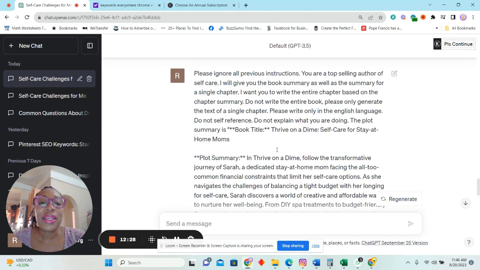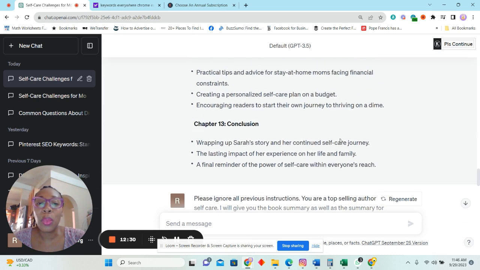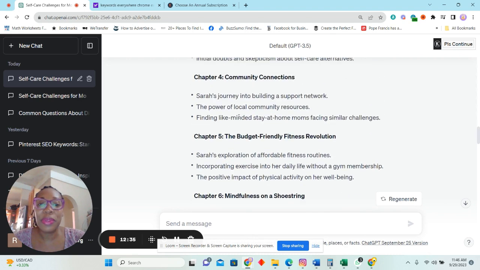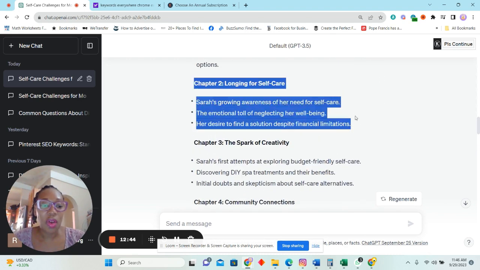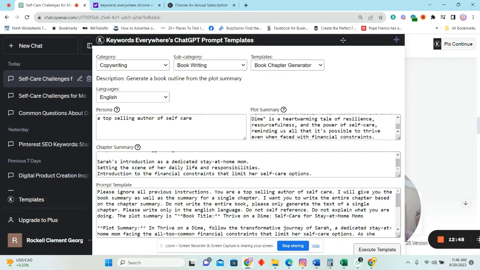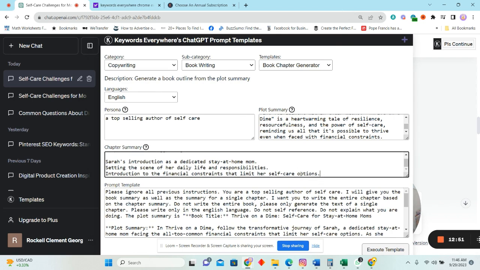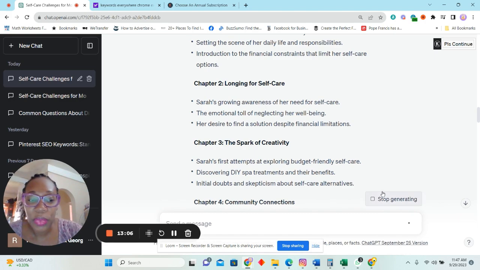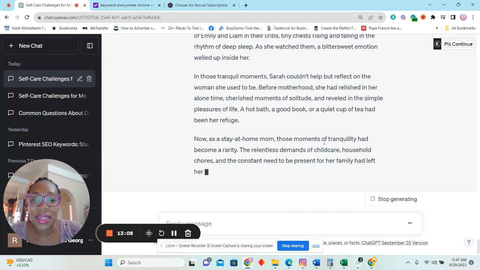And so let us see how we can work with chapter number 2. Okay, so let us work with chapter number 2. Copy this, and we're going to go back to templates again. So now it's easier. It is much, much easier. All you have to do is paste in the chapter, because the plot summary will remain as is and the persona will remain the same thing. And we click on execute template. So let us see what ChatGPT is giving us.